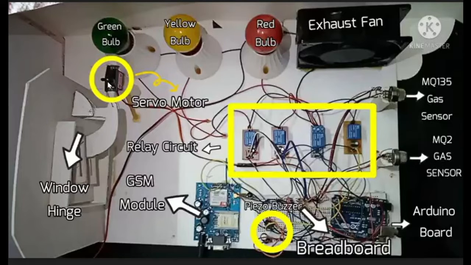Then we have a servo motor and the window hinge system. This basically acts as a unit. When the smoke level reaches severity, it opens the simple doors and windows in the room to reduce the smoke concentration. Also for the same purpose, we have an exhaust fan, which directs the smoke out of the room to help in ventilation.